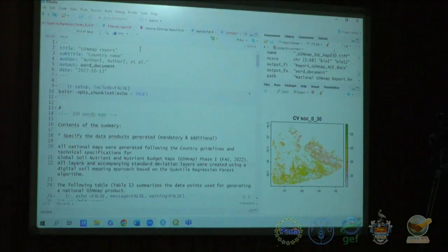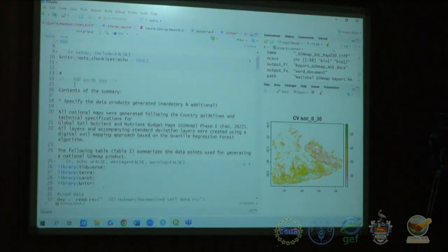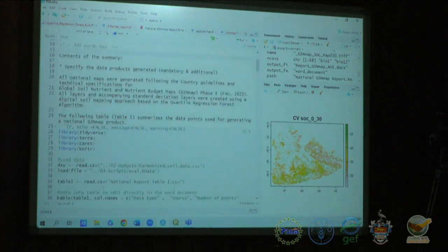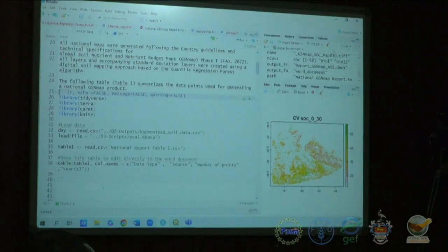So basically, here the file is organized in a different way. We have these things that are called chunks of code. In this case, it's just part of the configuration of the file. Then we can write a part of the content. I will show you how it looks, but basically all that you write outside the chunk doesn't run in R. And then what you have inside the chunk is the code.